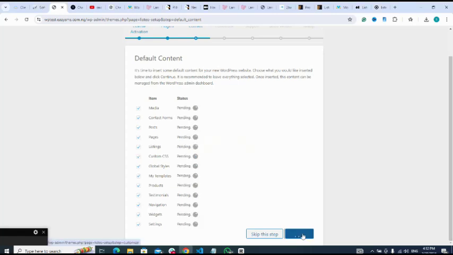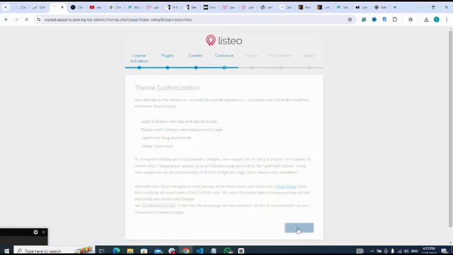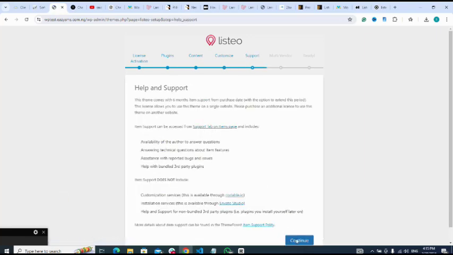Next, I click on continue. It's time to insert some default content for your WordPress website. Okay, so it's installing the default content. Then next, you want to customize the theme. I click on continue. I click on continue again.